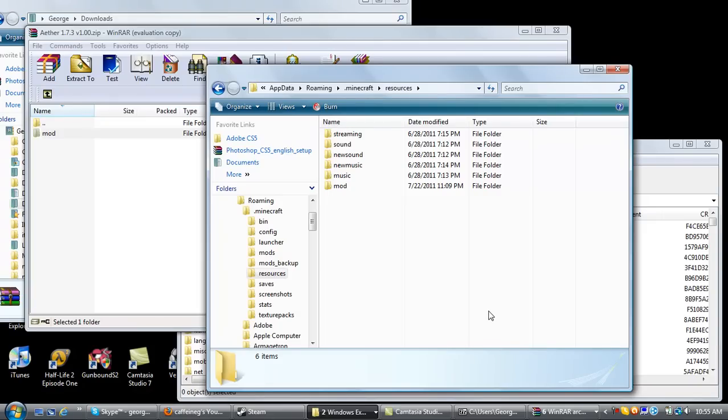That's how you install the Aether mod for a PC. Now, one thing that you need to do is close Minecraft first, because otherwise it won't let you make adjustments to the Minecraft.jar. But once you've done all this, just log in and play.